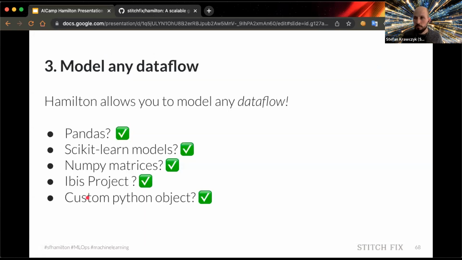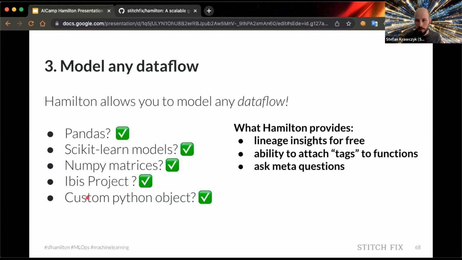And then Hamilton allows you to model any data flow. So Pandas, check. Scikit-learn models, check. You can do that. NumPy matrices, yep. The Ibis project, pretty sure it works. Essentially, any custom Python object, you could model with Hamilton. And so what Hamilton provides you is lineage insights for free, since we can build this visualization. You can attach tags to functions, so you can attach a little more metadata and then query your DAG graph about it, and so you can ask meta questions.